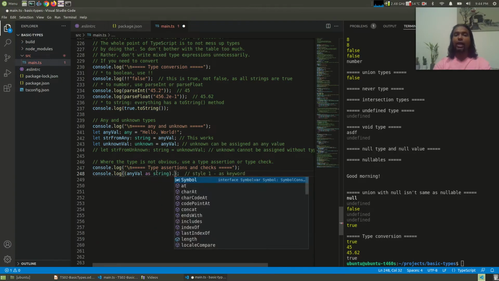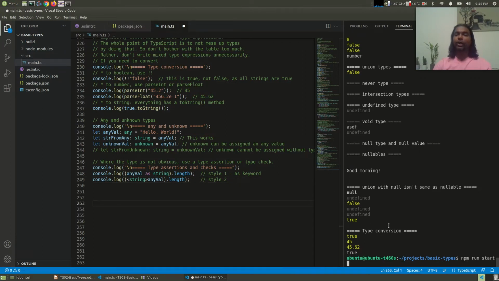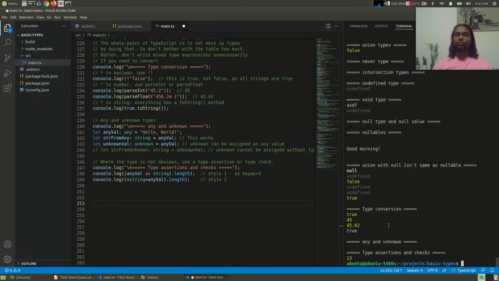So then we have the length property and we can print out the length of that string. Another style of writing the same thing is the typecast syntax. If we run this code, the length of the string is 13.